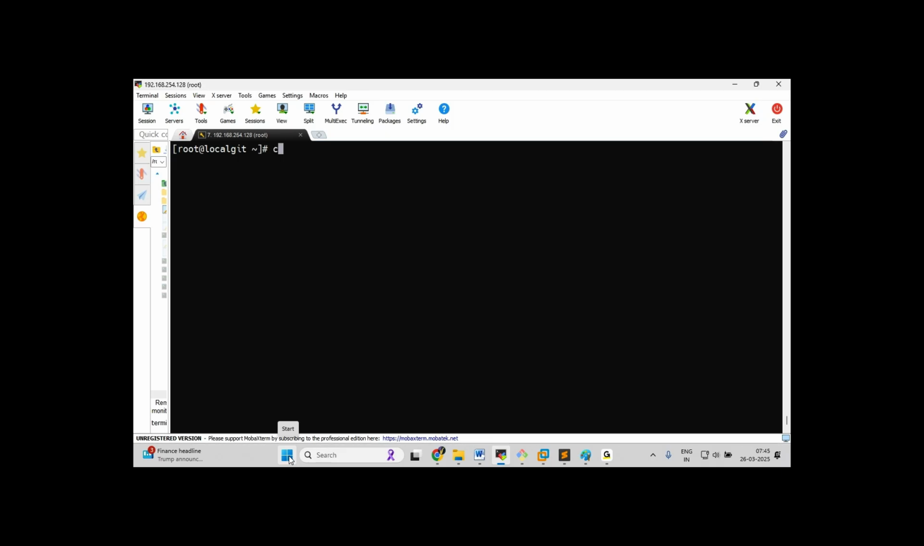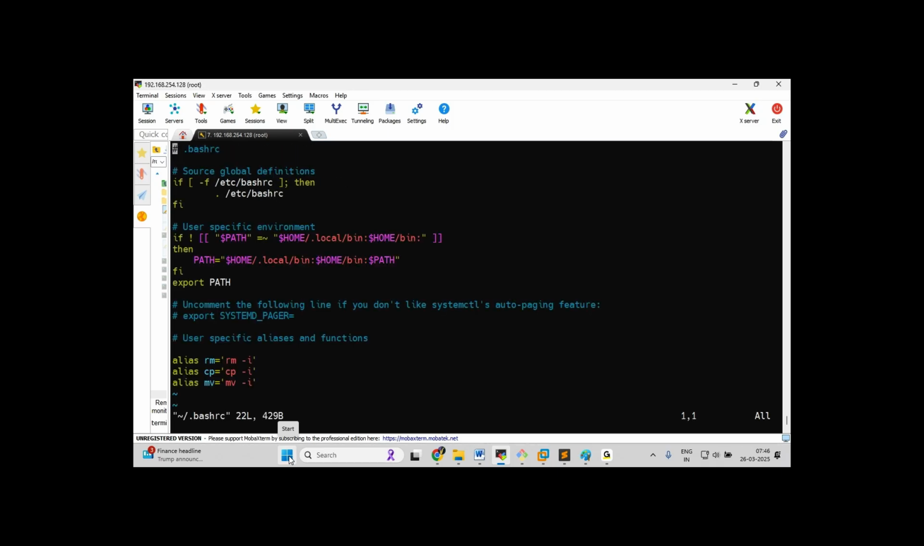If you are in any other location, say pwd. This time you need to apply it like this: vim tilde slash or slash root, you can use either one, then slash tilde slash dot bashrc. Open this one and be careful.